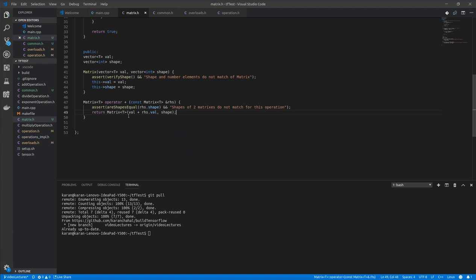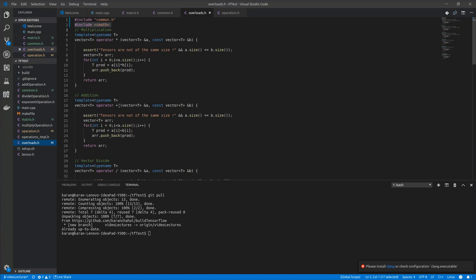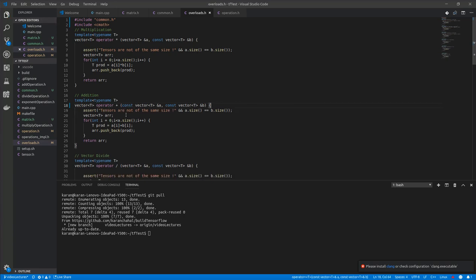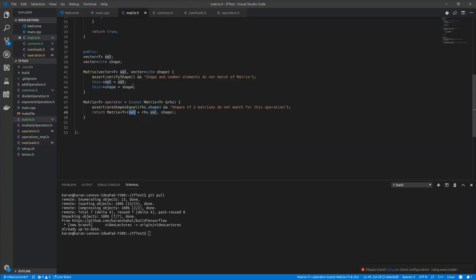So this should work, right? So does this overload? We have actually overloaded the vector addition with this, and it actually has an assert here as well, so this should actually work. Yep, this should be good, right? And let's do the same thing for multiplication and division, shall we?